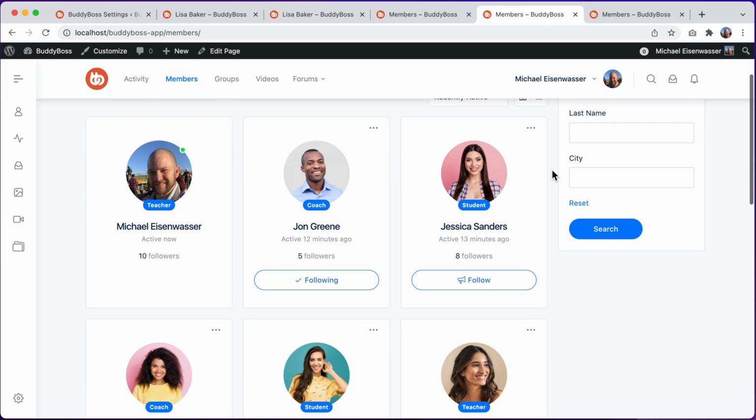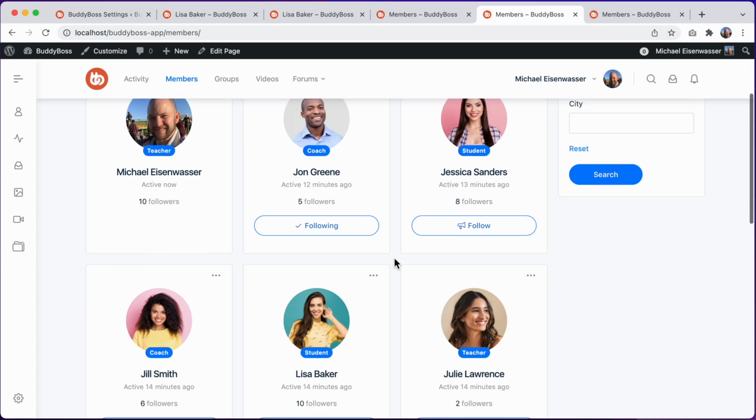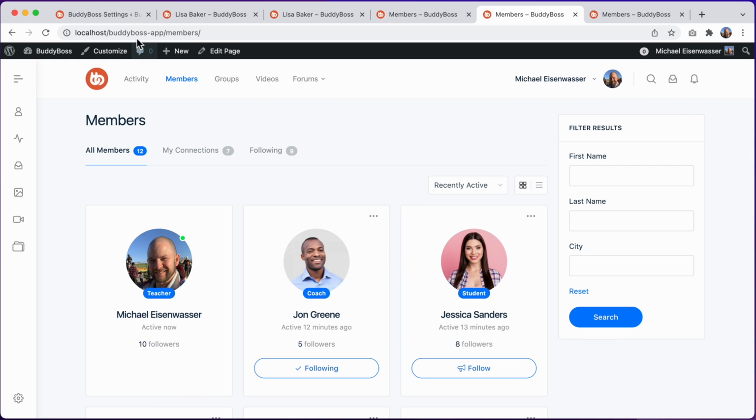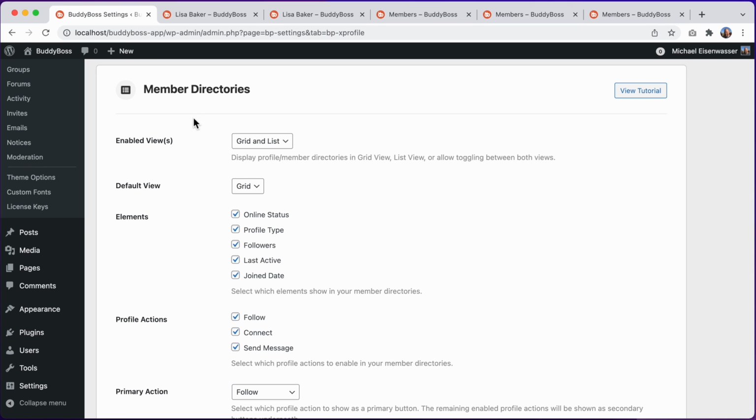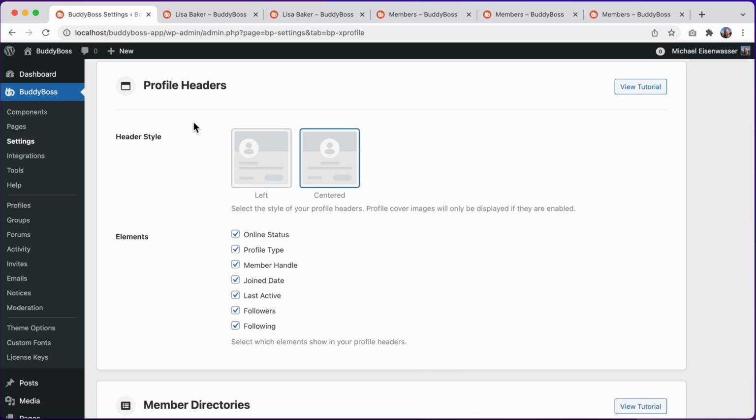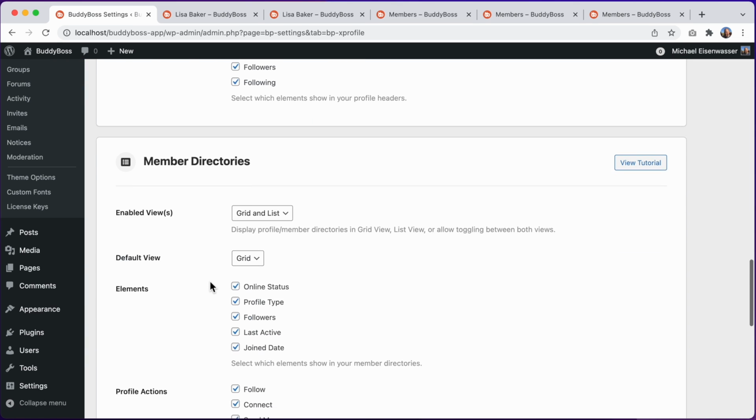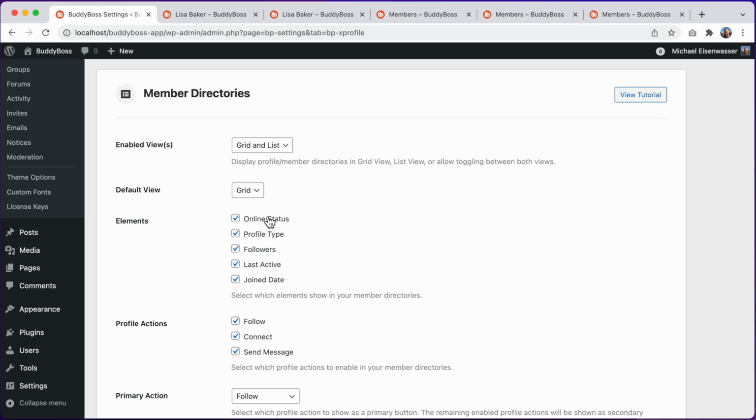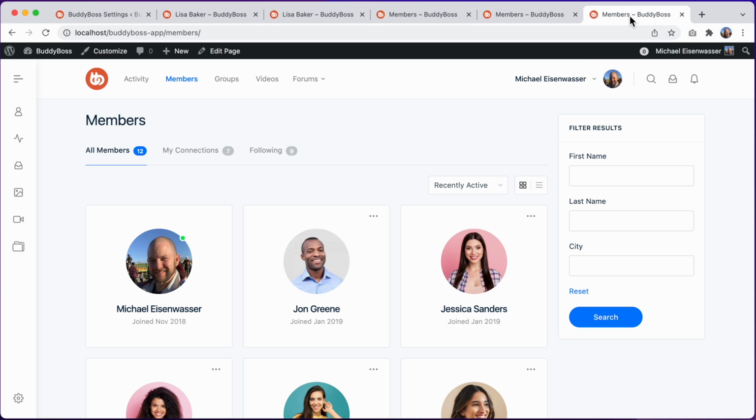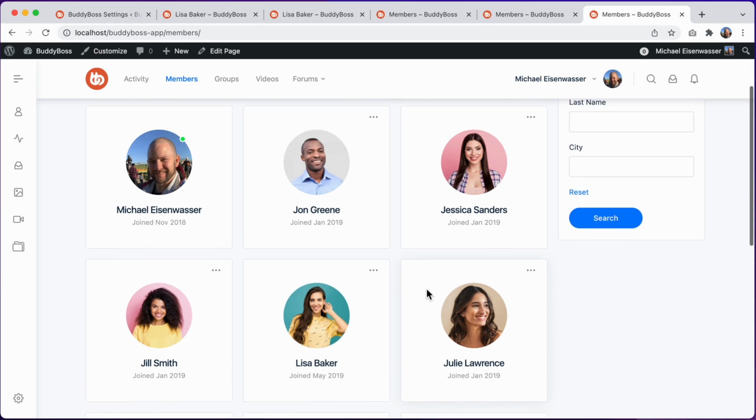Or you can display a single action button, which can also be configured to follow, connect, or send a message to the member. And not only that, we've also given you a bunch of options to customize which content appears in the header, as well as which content appears in the members directory. So for example, you could create a really minimalist members directory with just a small amount of content appearing for each member.